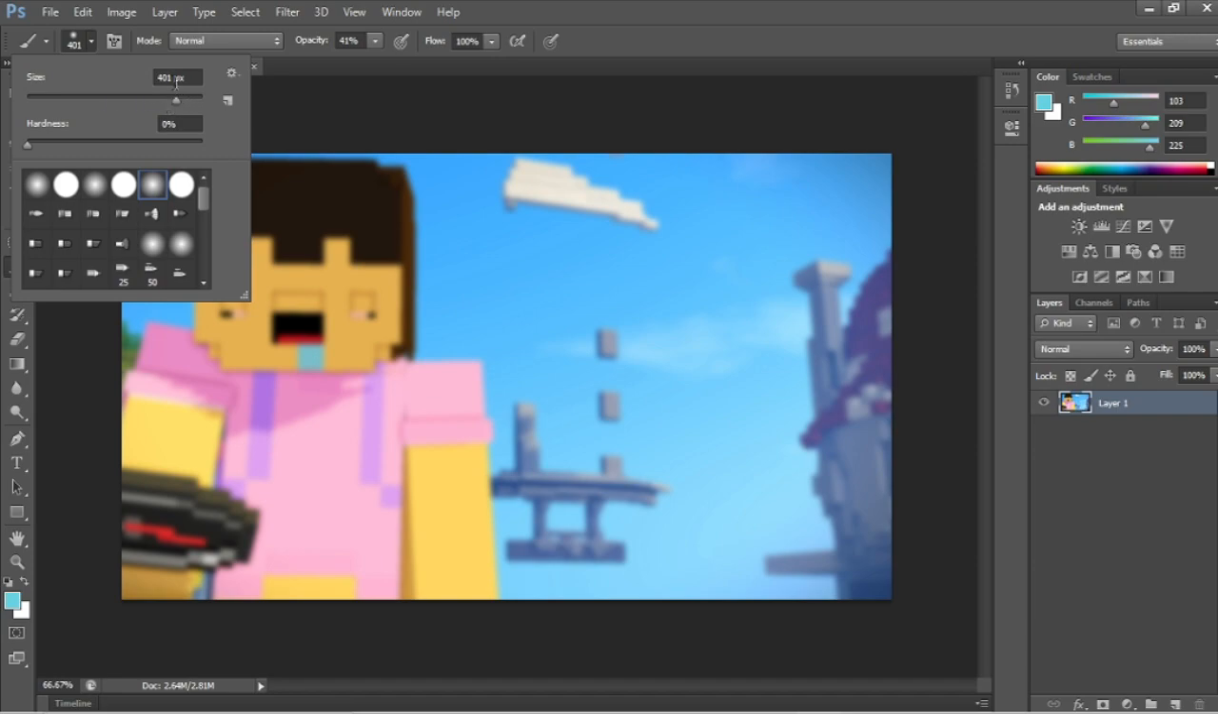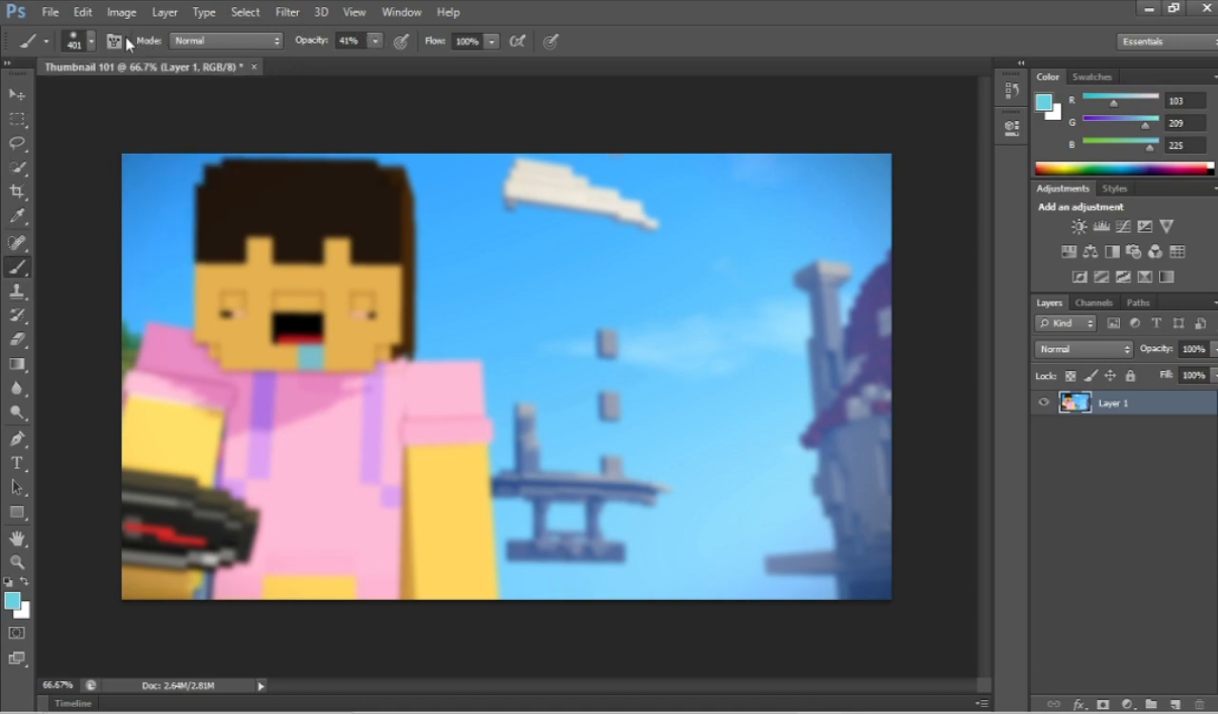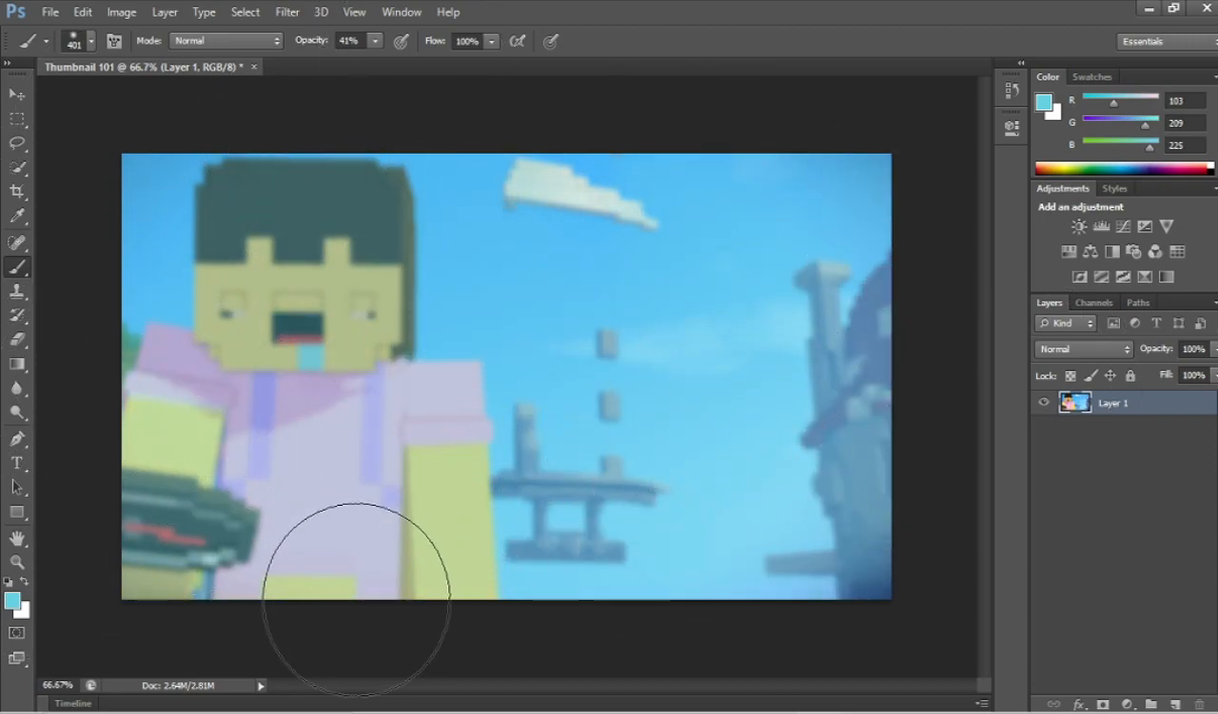I usually have it at 400, or big enough so it's fast enough to get the whole thing done. And I have it on this. It's not solid, I guess. And my hardness is at 0. And opacity, I usually have it in the 30s or 40s, as I don't want it to be at 100, or else it's just going to be a solid colour, which I don't want. So I'm just going to colour this and see how that looks.